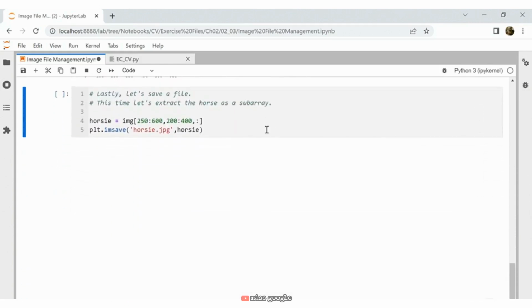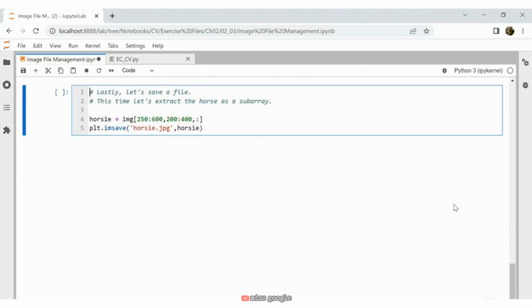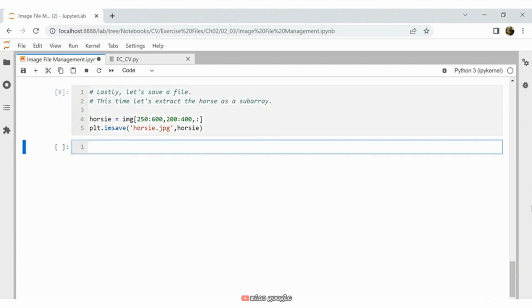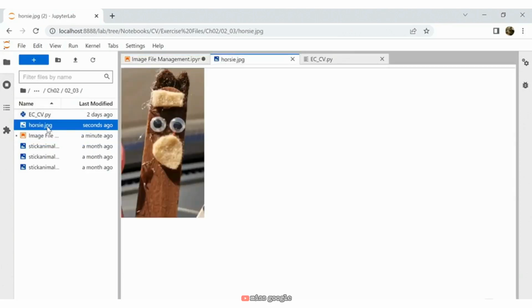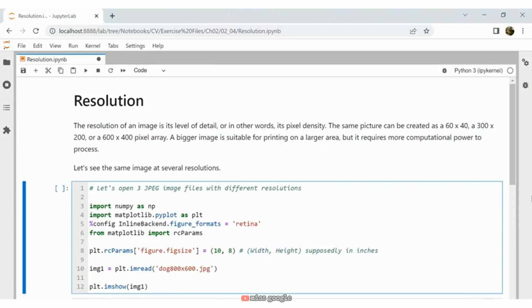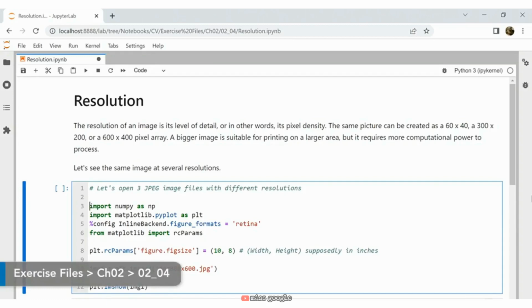Lastly, let's save a file. This time I'm extracting the horse as a subarray named horsey. The imsave function receives the desired file name and the image variable to use. And now let's look at the folder. There it is, horsey.